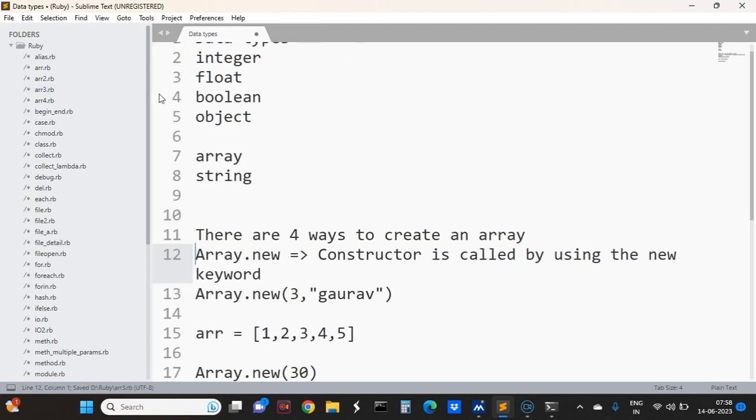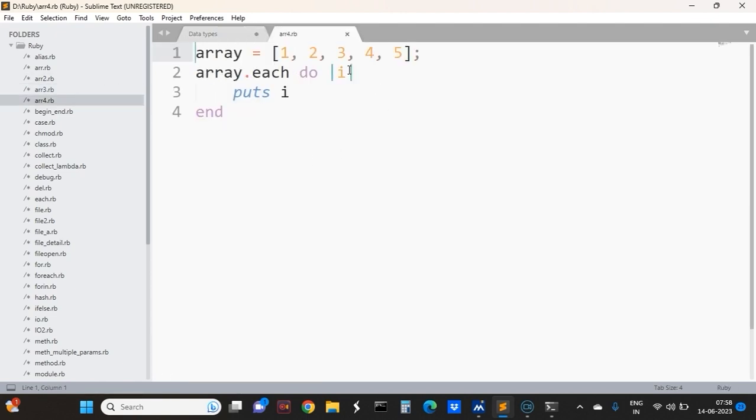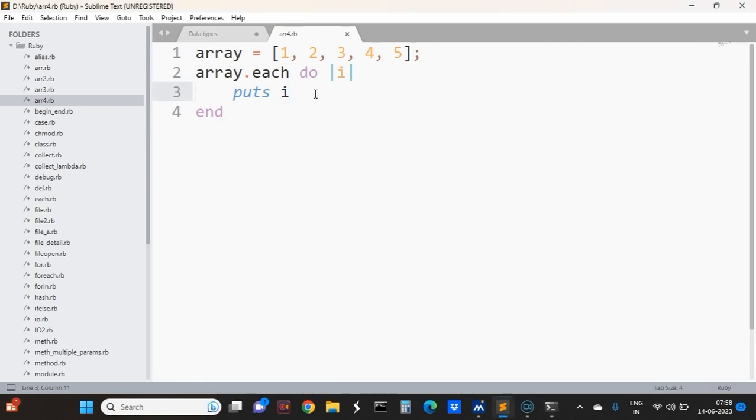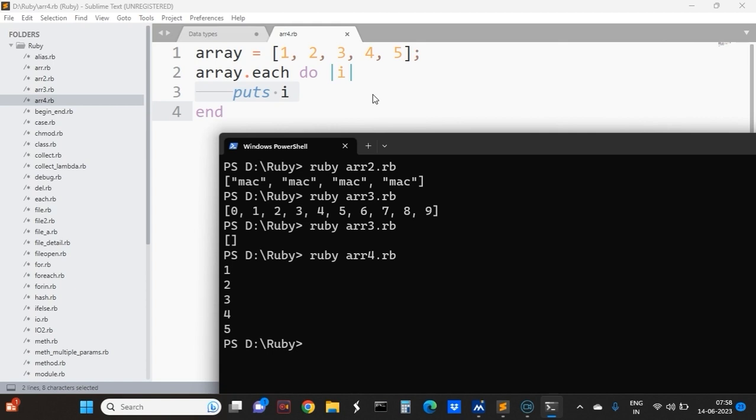Now we'll go to the next one. This is the pipe operator, the iterator operator. Whenever you iterate over an array or any other collection, and you iterate it one at a time, this do and this pipe are going to be used. So suppose I run this file. You can see 1, 2, 3, 4, 5, 6, 7. By default, puts is inserting a new line character every time.